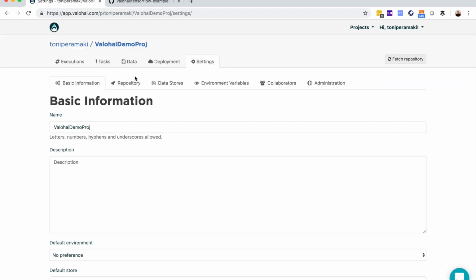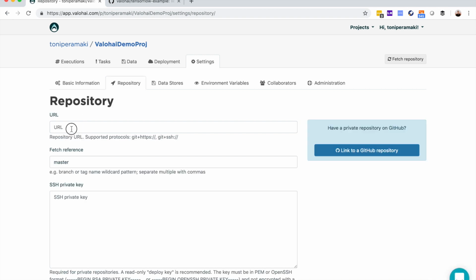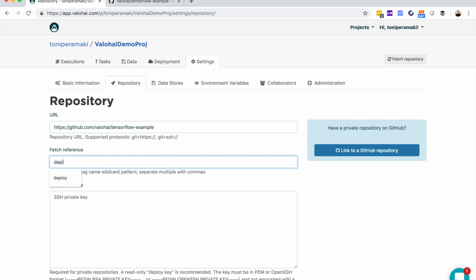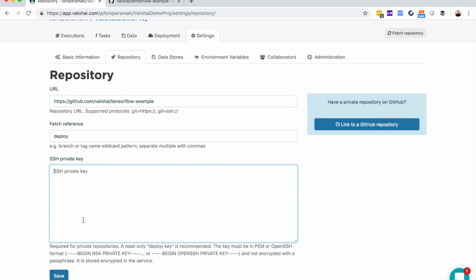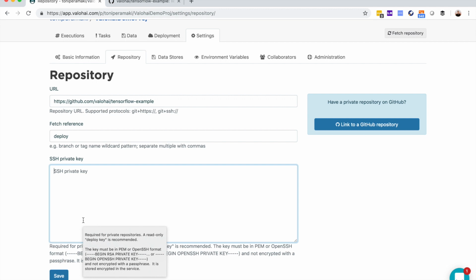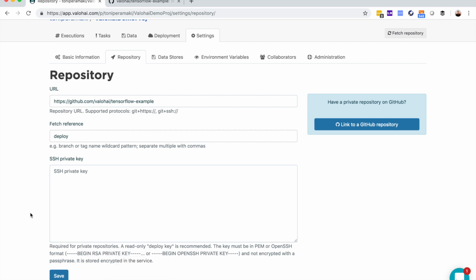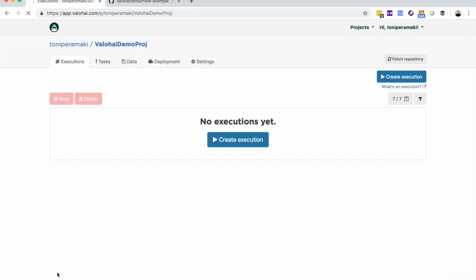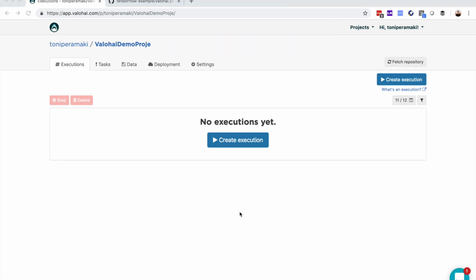First we need to jump to settings, repository, and paste the URL we copied earlier on here. If you are using a private repo, then here you basically add your SSH key, but as our repo is public, we don't need to use that. So we just save, and what Valohai does is fetches the latest commit. And before we jump to the actual executions, we'll have to configure the data storage.